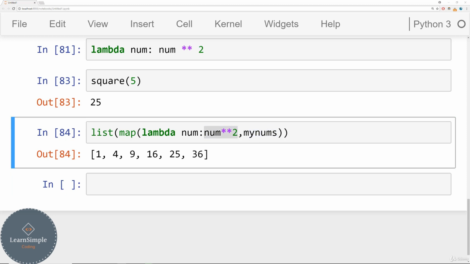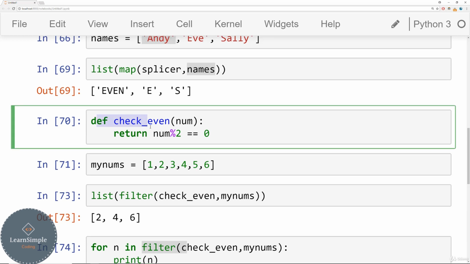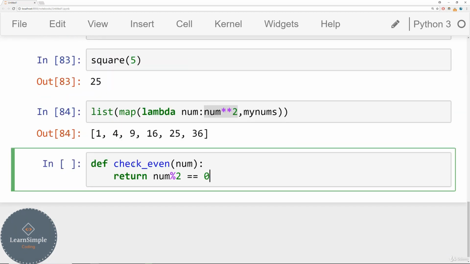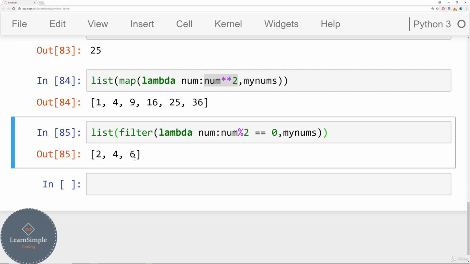Now that we've seen how we can use lambda with the map function, let's quickly check how we can use it with the filter function. Up here we saw that we were filtering using this check even function. So let's start by converting this check even into a lambda expression. We'll come over here, remove the name and the def and replace that all with the lambda keyword. Remove the parentheses, get rid of return, and put it all in one line, and now we have our lambda expression. Then we're going to pass this into filter along with the list of numbers we want to filter. To get the results, we'll pass this into list. And when we run that, we get back 2, 4, 6, only the even numbers.